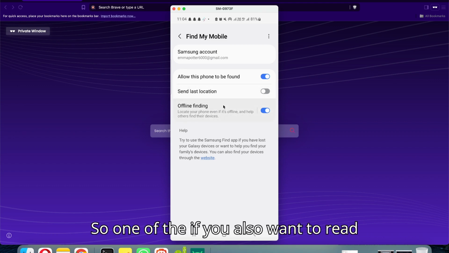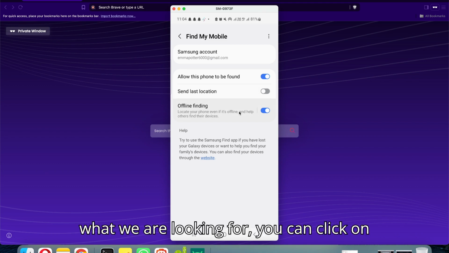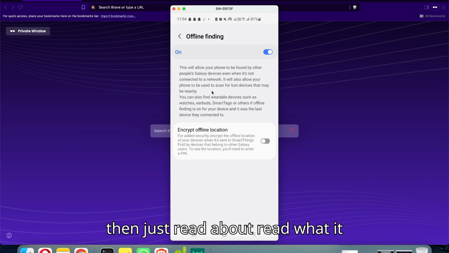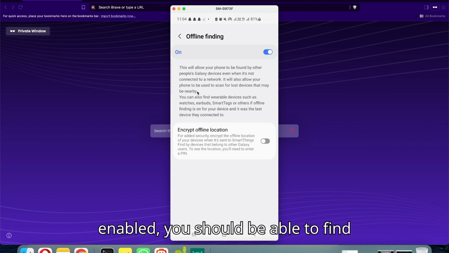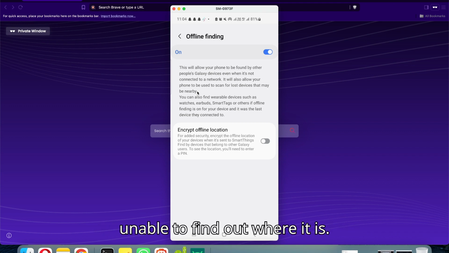So if you also want to read more about this, to be sure that this is what we are looking for, you can click on it and then just read what it does. So once you have this enabled, you should be able to find your phone or your device whenever you lose it or when you are unable to find out where it is.